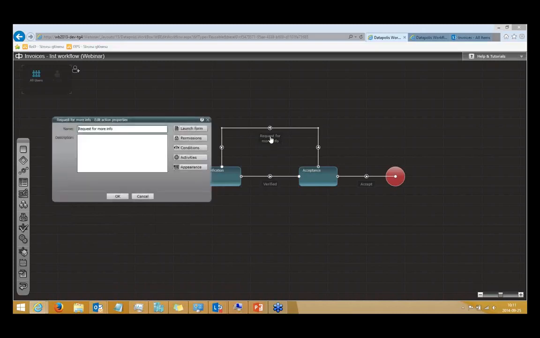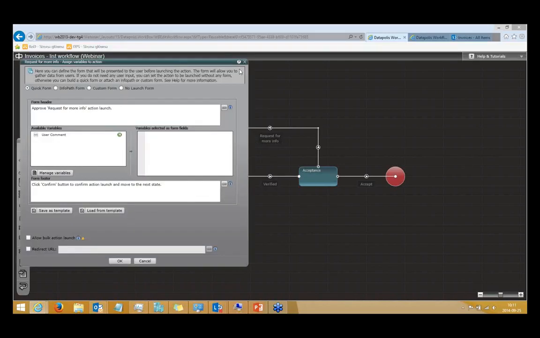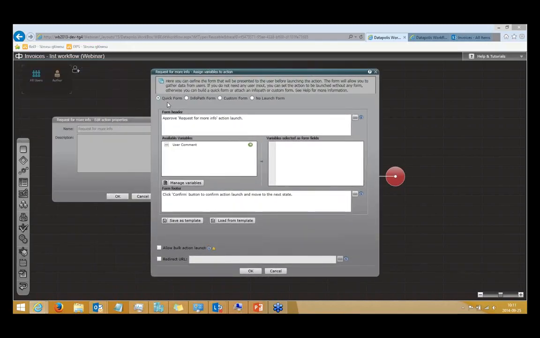And I will go to Request for more info, launch form. So the form you have seen. I can configure a quick form, which is standard. I can configure an InfoPath form, a custom form, which you can develop in C# in Visual Studio, or even a launch form, where there will be no confirmation of the action. Just clicking on the ribbon, and that will launch the action.